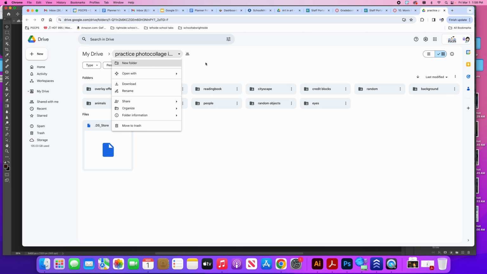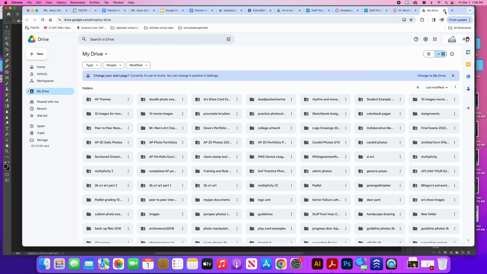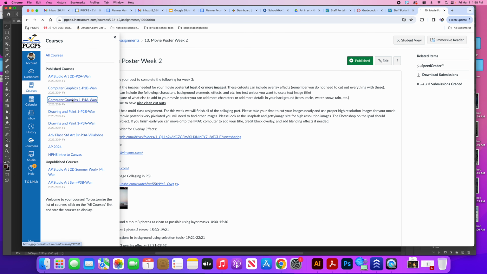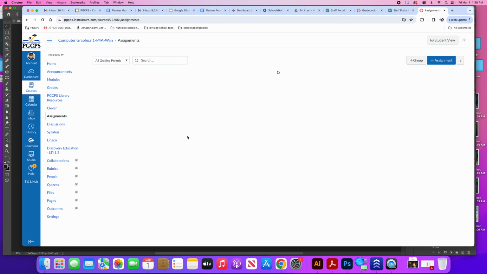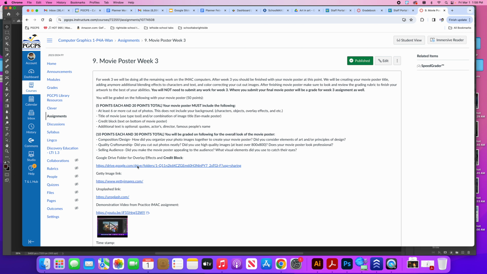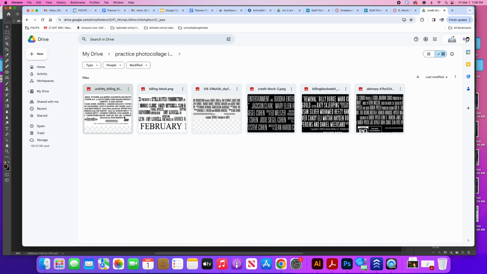I don't know why it's not letting me go back now, but all right, let me go back to the proper page. So look for the week 3 assignment, and you want to go to the main page with all the images on there. So there is one with credit blocks.